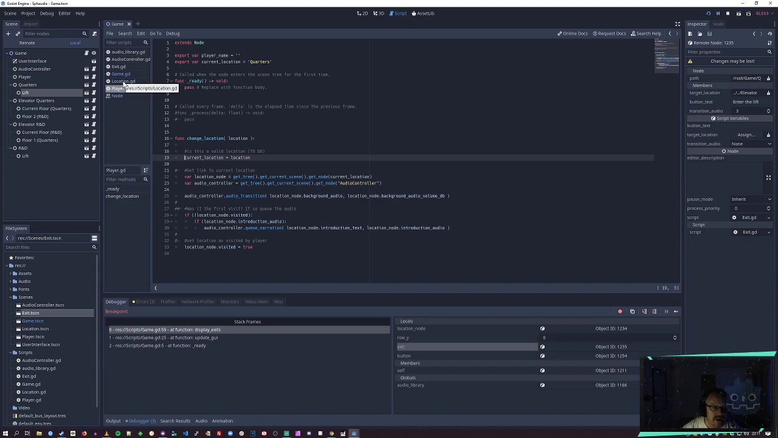So we still need to use get node. Here, I don't think we need all this. I think we can just get node, right? Why am I doing that? I had no idea. Change location. Current location equals location. Why did I do that? Oh, of course. I'm changing this. I'm changing this now to be a node path by the looks of things.